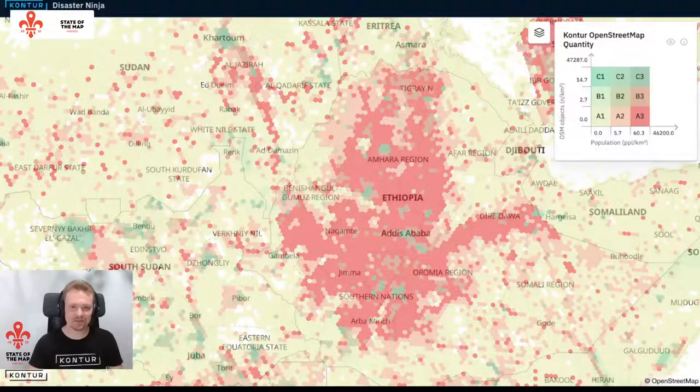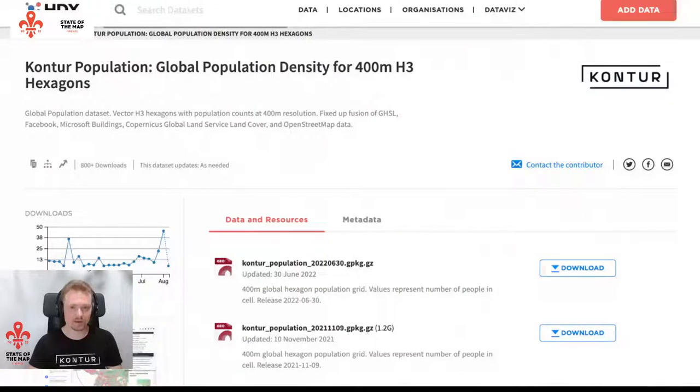To estimate the ratio of OSM objects against population, we've created and are constantly improving an open global population dataset, Contour Population. You can download the global and per country versions on Humanitarian Data Exchange portal. But you can also help us to improve it, because since the latest version, we use the population totals from OSM to improve data. We do so only in the regions where extra data is needed and if OSM data is available and consistent.